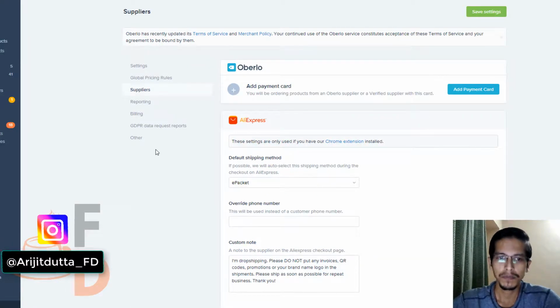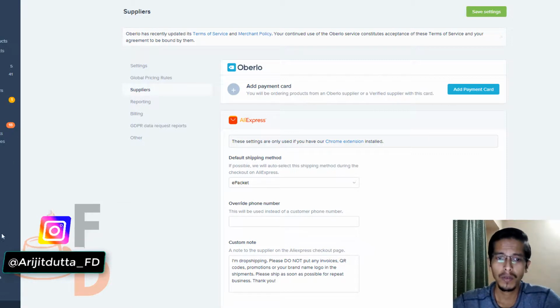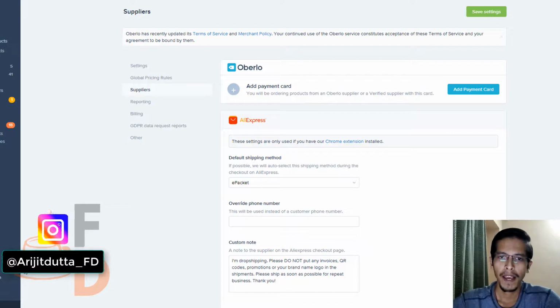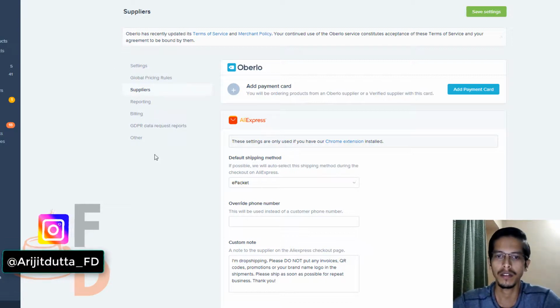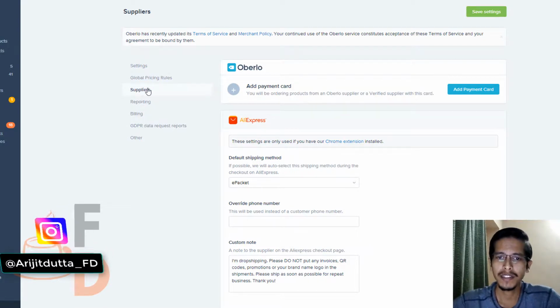Once you visit this tool, what you'll do is click on this settings icon from here, and once you visit the settings icon, you would see a lot of options on the left hand side. So settings, global pricing rule. You don't have to watch all this because I won't be able to show you the exact information right now. I don't use settings, I don't use global pricing rule, I don't use reporting, I don't use billing. I just use the suppliers setting in this case.